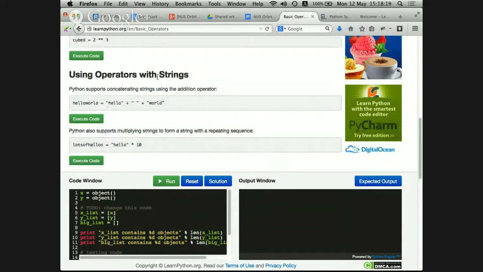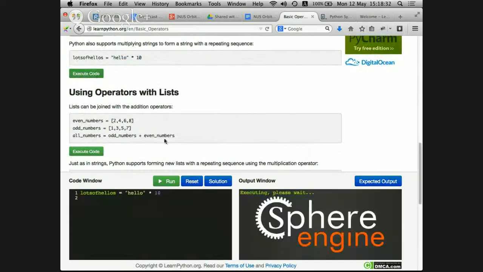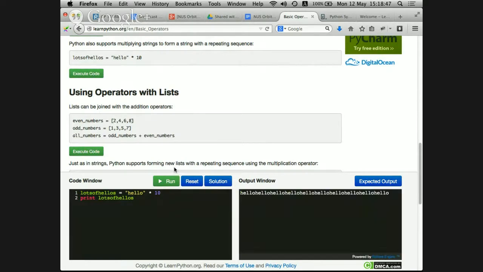Okay. For operators with strings, you have the concatenation operator with plus. You can also use the times operator. This is a little bit unusual, but this will put 10 hellos together. Okay, and we can run that. Okay, and we'll get a nice long list of 10 hellos.